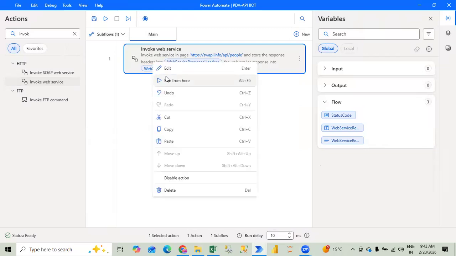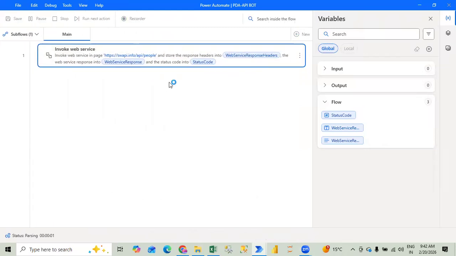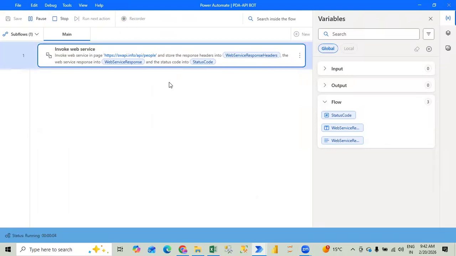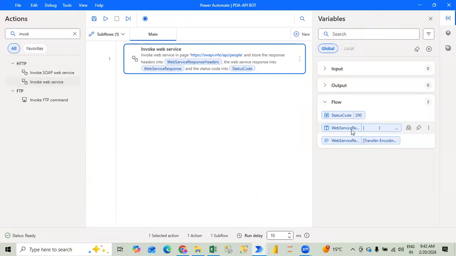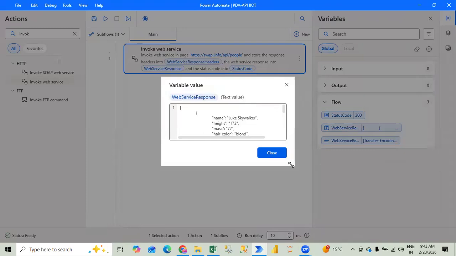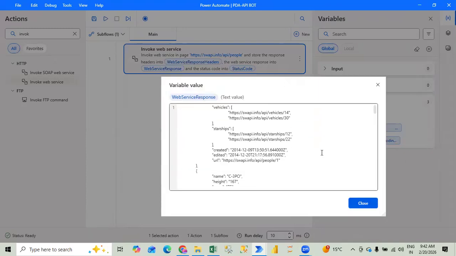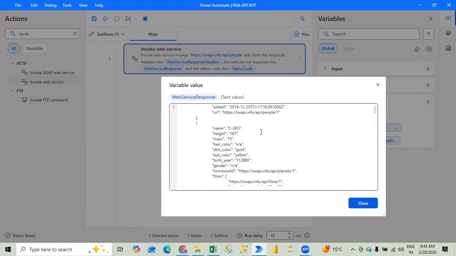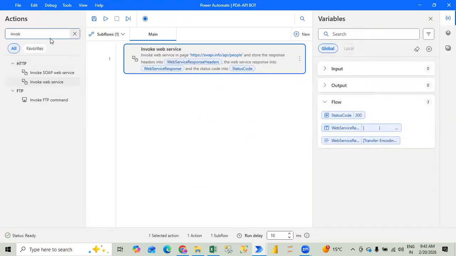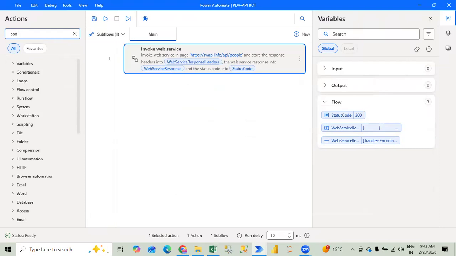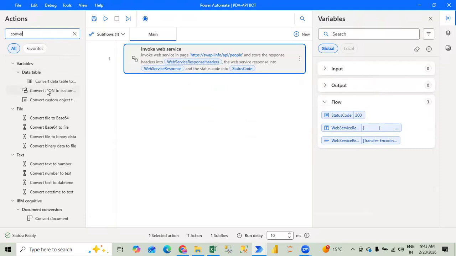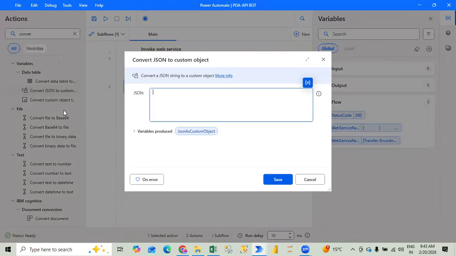Now if I execute this to show you how the data is captured, and you see this web service response, all the data from the API is coming here. Now this data is coming in JSON format, and I need to convert this JSON into an object. Only then will I be able to read these field values. So for this, I will use Convert JSON to custom object.